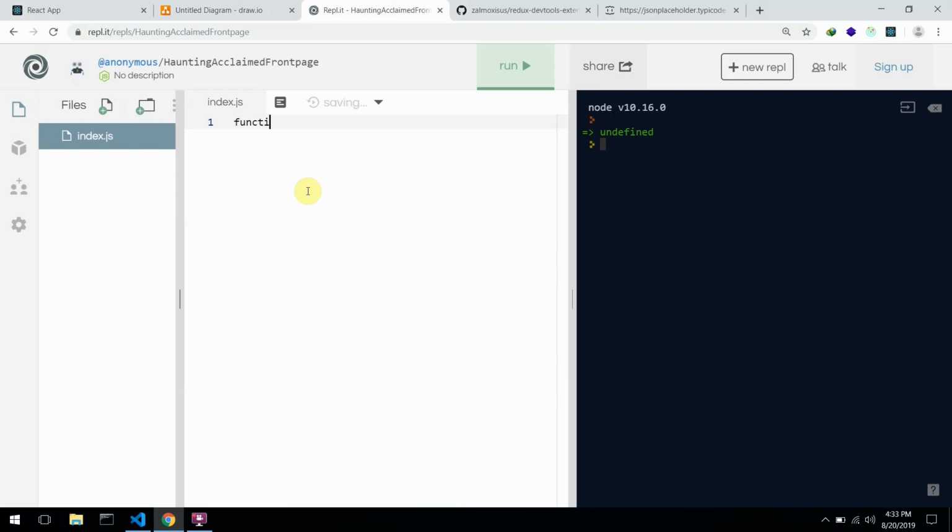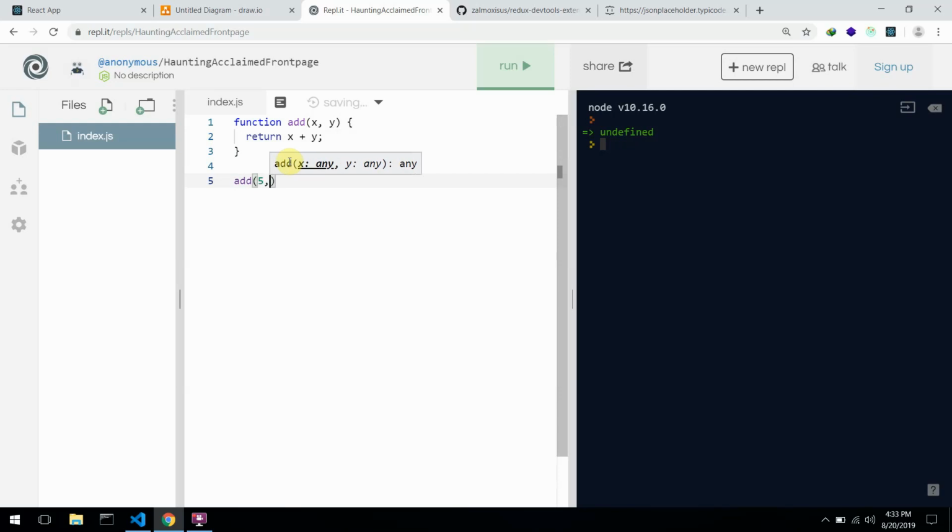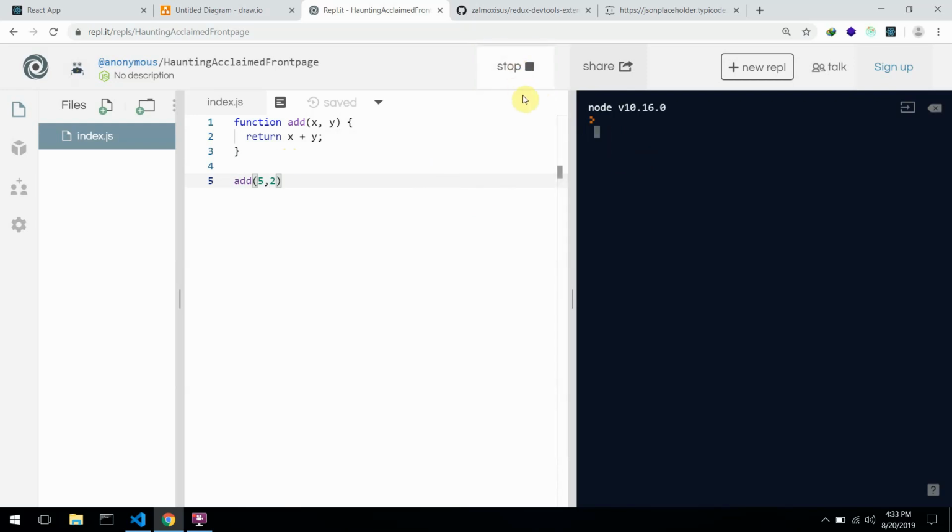So this could be a pure function. Add takes in x, y. And I'll also talk about the benefits of why the Redux team decided to make reducers pure functions. So if you do this, return x plus y, then over here we'll call add with 5 and 2. If we run this, the result would always be 7, no matter how many times we run this. So this add function over here is a very good example of a pure function.